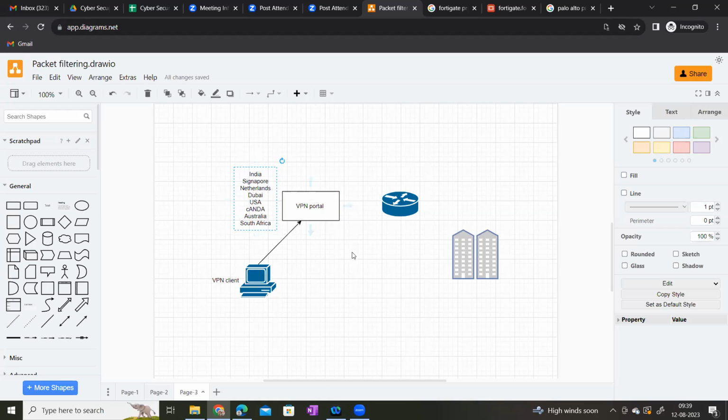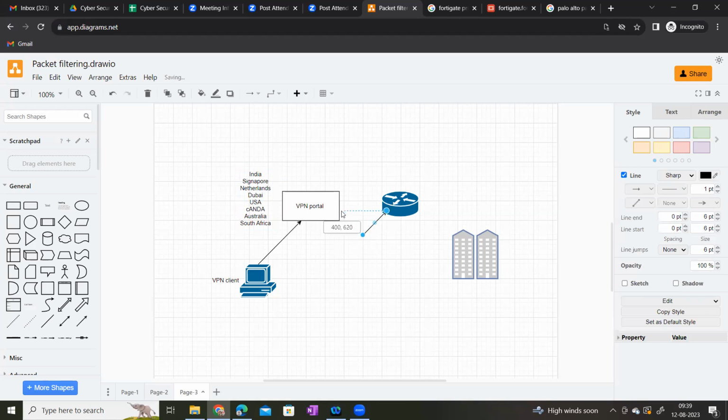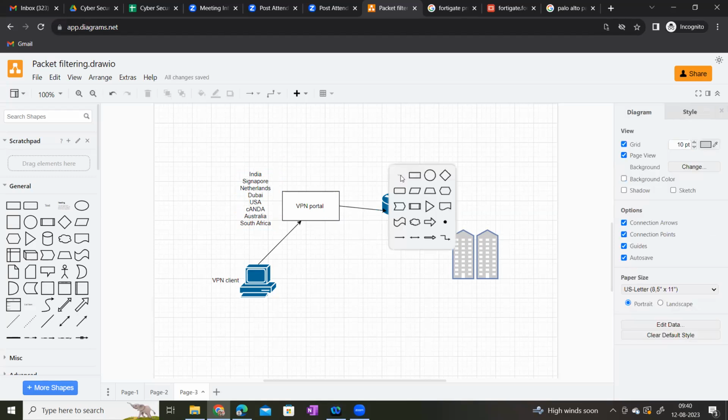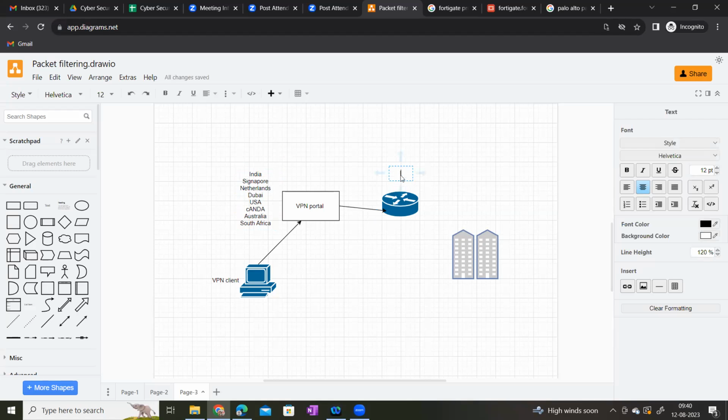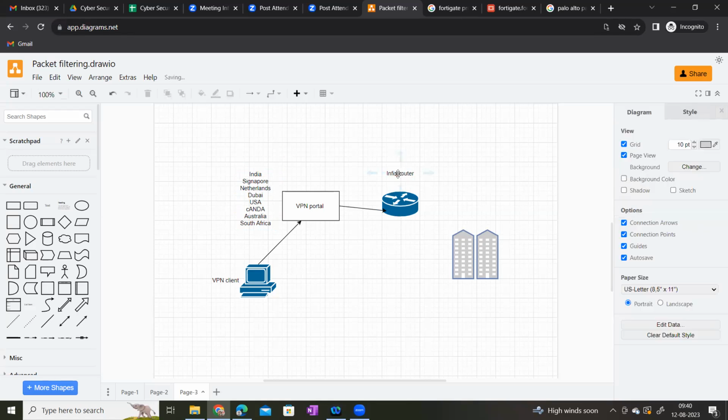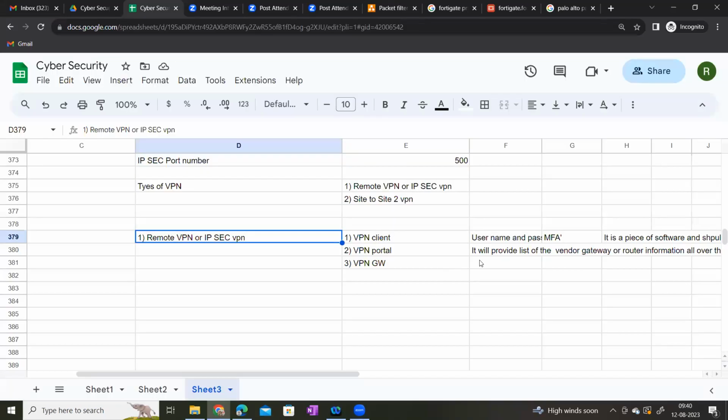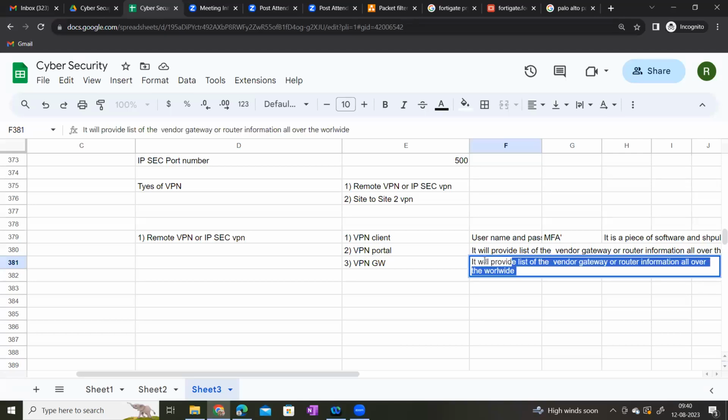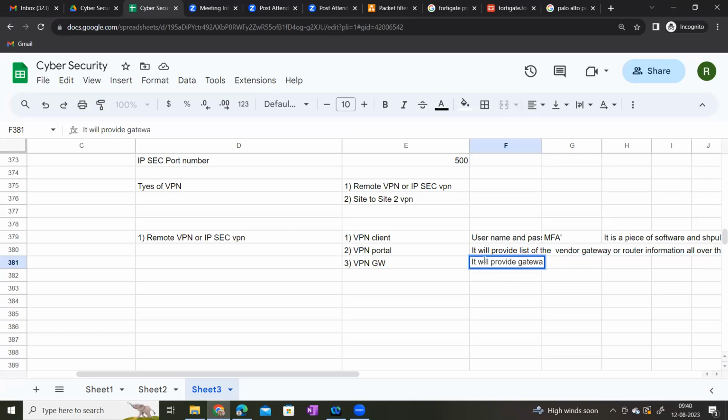Anyway, India is one of the leading countries, and almost every vendor has their own data centers in India as well. So now it will go to the India router. So connection will now be established to the India router or India gateway here. This is the India router. So VPN gateway will provide the gateway information or router information to route.